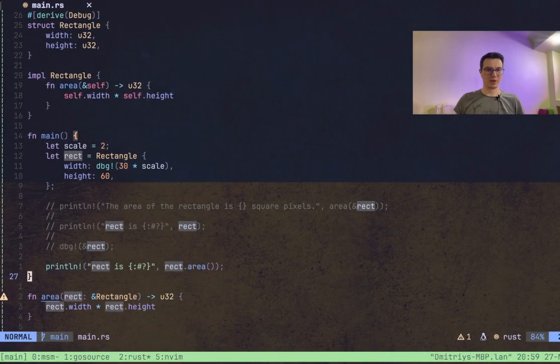So basically what they did, they moved this function, and what happened with the parameter, this rect reference to Rectangle became self like this, since we invoke this method on the rect instance, we already have it, we have information about this instance with the self keyword.